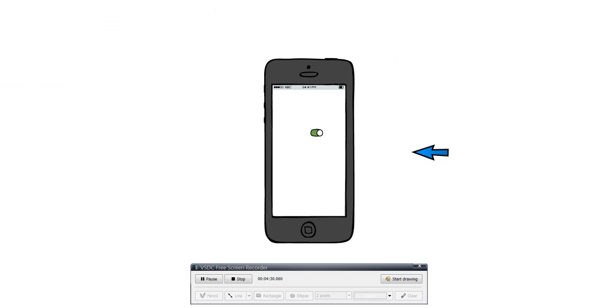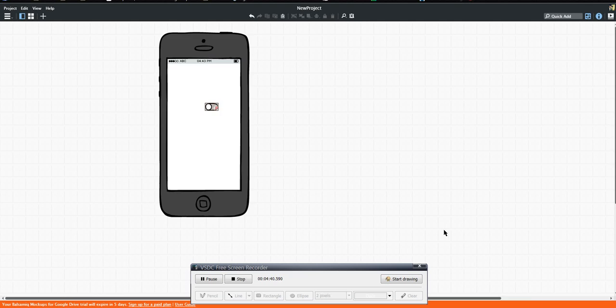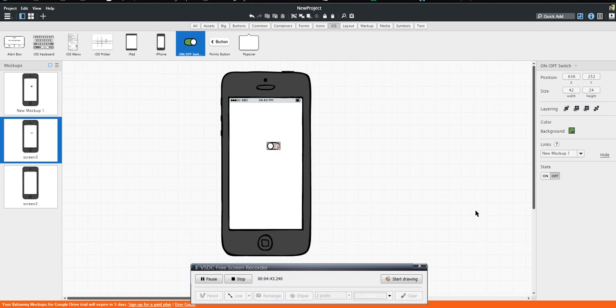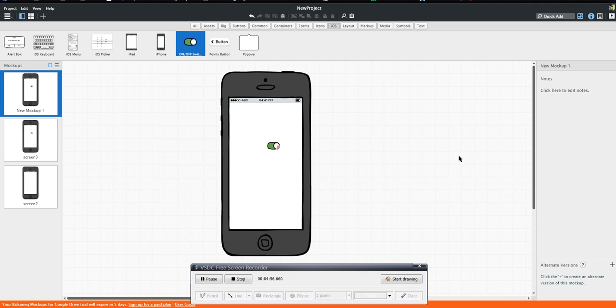So let's just see how this works. Go to present, and this is how the presentation is. This arrow is basically like your finger. You can use it to emulate the touch on the phone. So I click on the switch, there you go, it shows off. Click it again, it's on, it's off. And that's one example.